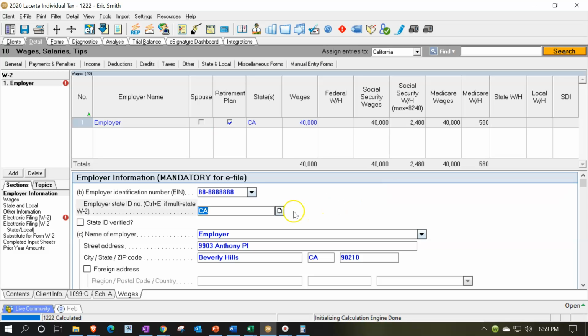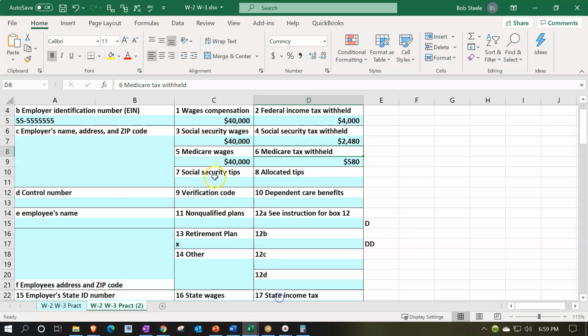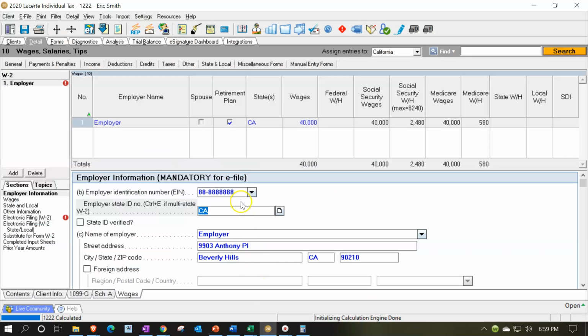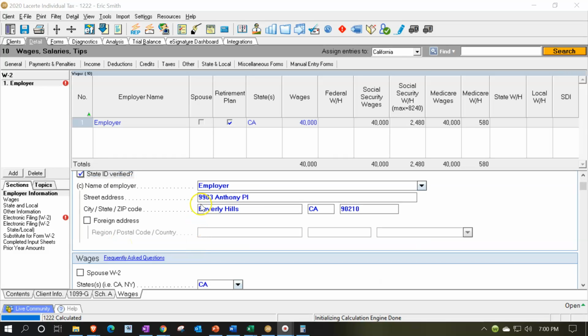Note that you also need the information down below, including the employer identification number, which would be picked up from the W-2. We put an employee's number and employer number would be here. I'm not going to change the employer identification number for the practice problem, but note that you're going to need that. The IRS wants that information now. The employer state ID, so we got the state ID number here, and then state ID verified, the name, and then they typically do want the address.